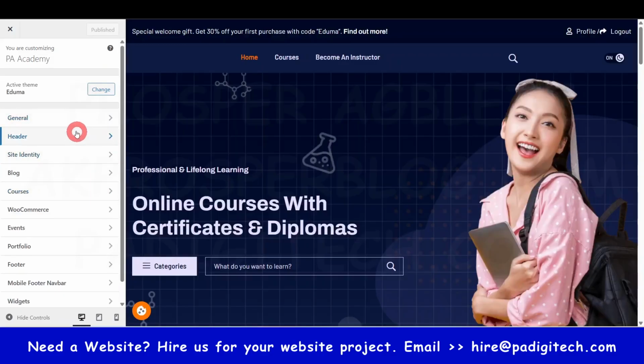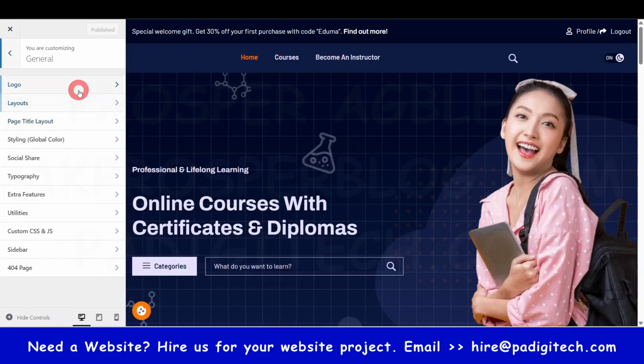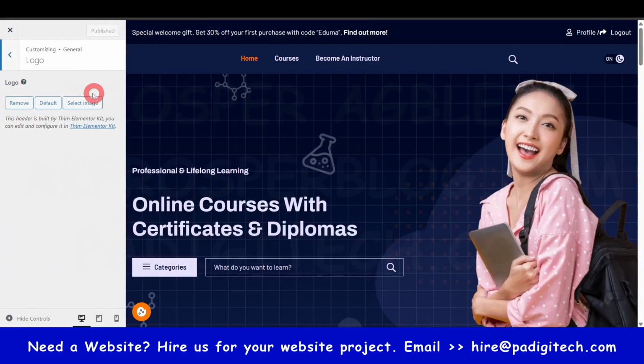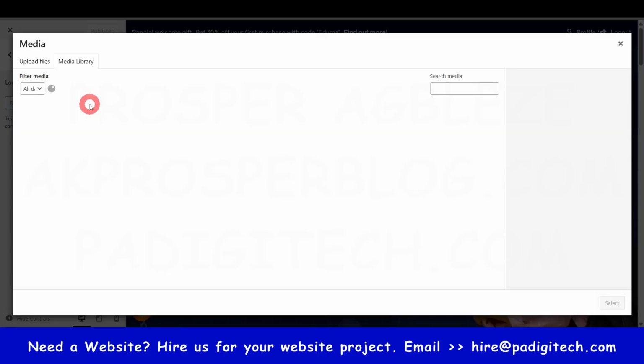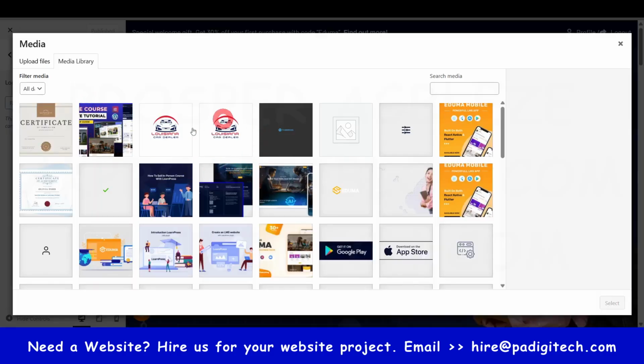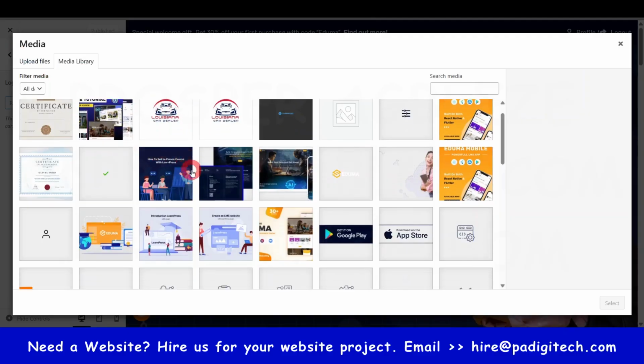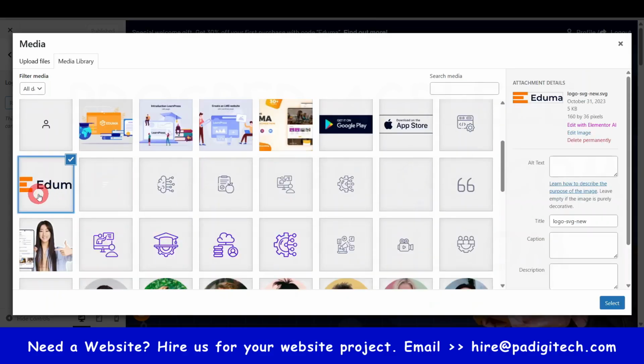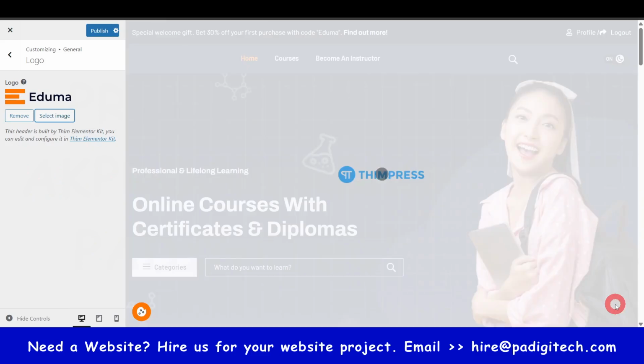Starting with general, if I click on general, this is where I'm going to upload our logo. If I click on logo now, you can see we don't have any logo. So let me click on select image. This is where I'm going to put in our logo. If you have your logo, you upload it. But let me see if I can see something I can use as a logo. Let me just go ahead and use this image for our logo. So I've selected this and I click on select.